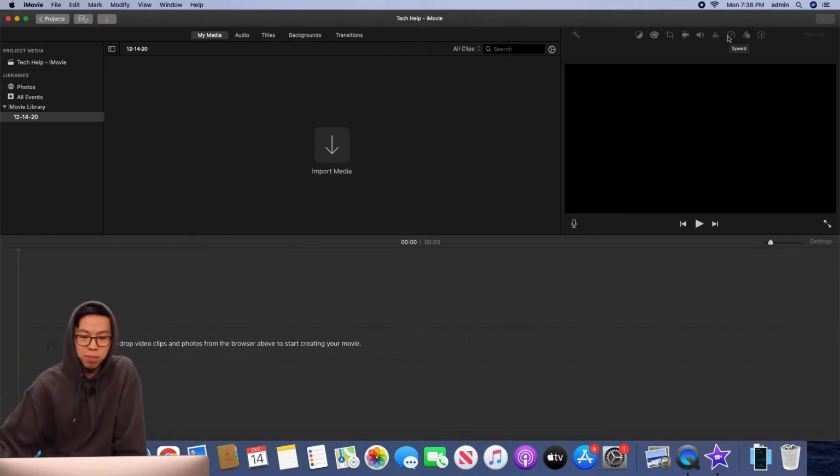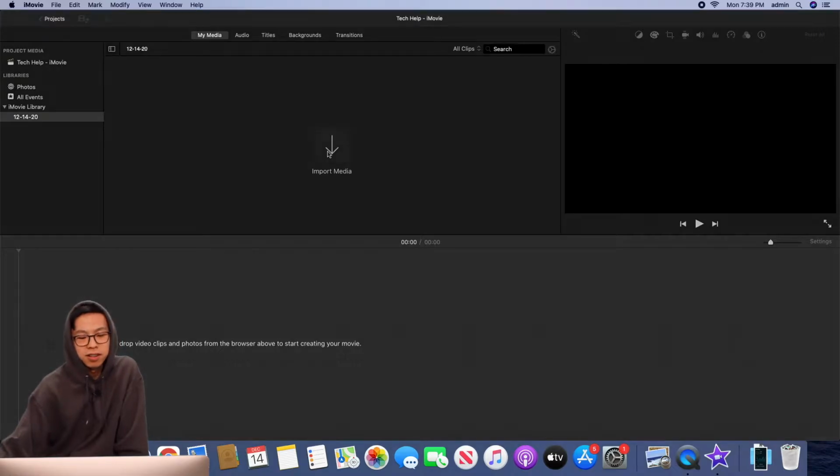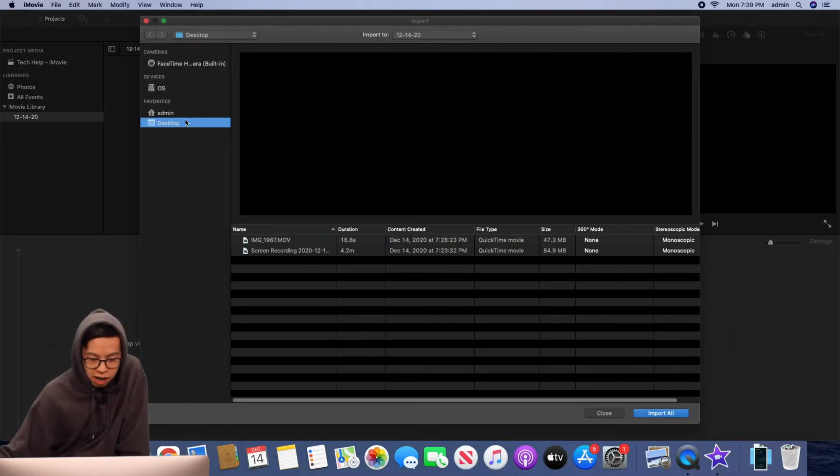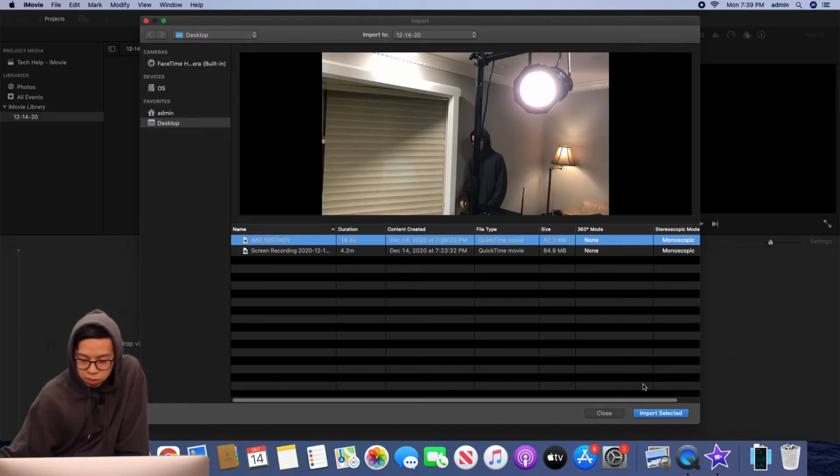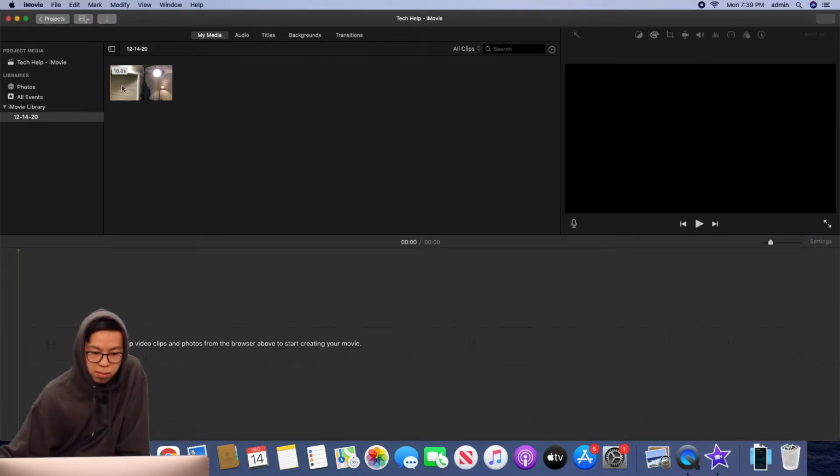So let's get our clip from today. We'll click the top left button, or we can click this big Import Media button to select our file from our computer. We'll go on the desktop, and here's my file. Import selected, and it'll show up in our event library.